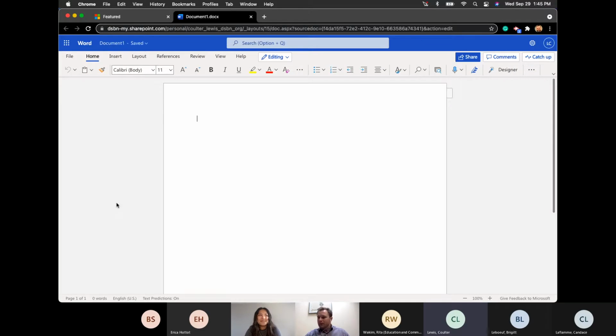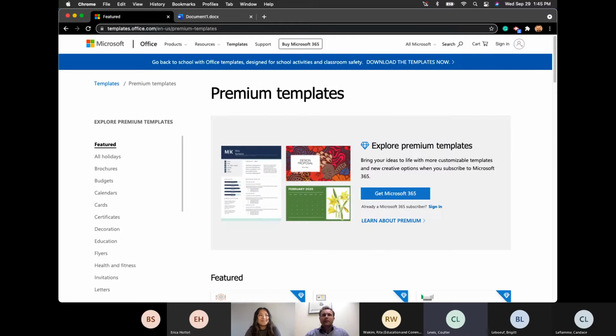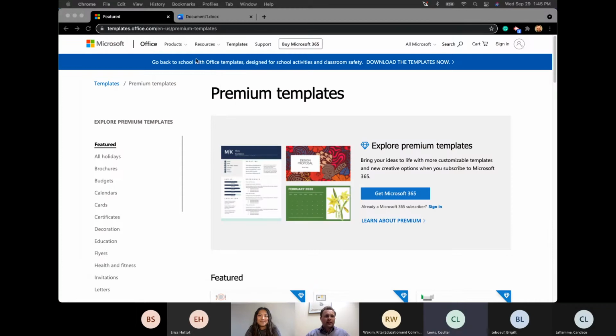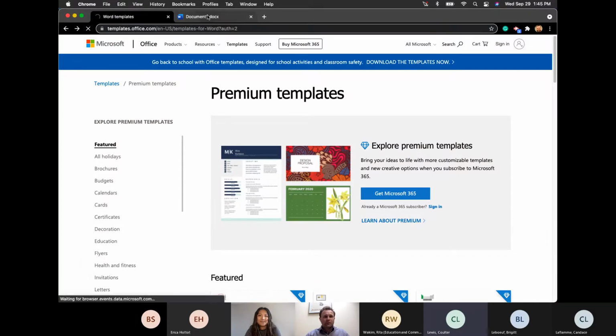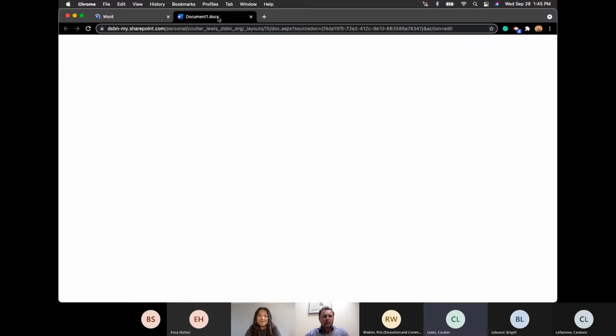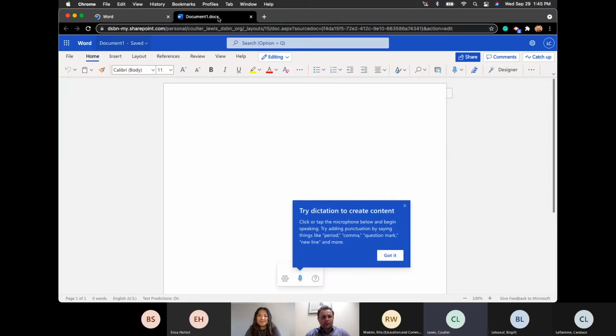Okay, so I want us to get into a blank Word document. So come on over, click on new blank document. Click on that. If you are in templates and you're exploring the templates, you can just press your back arrow a couple times, and that should get you back to where we were, because it does remove you from Word and brings you right to the templates website. So you can click on the back arrow, click on your new document.